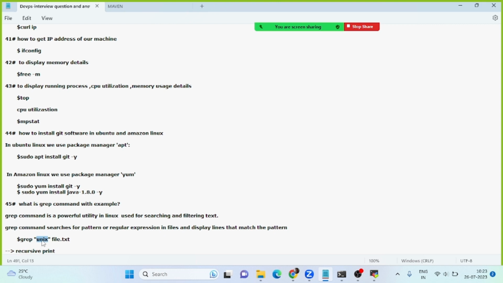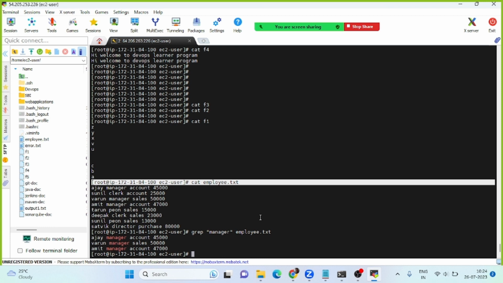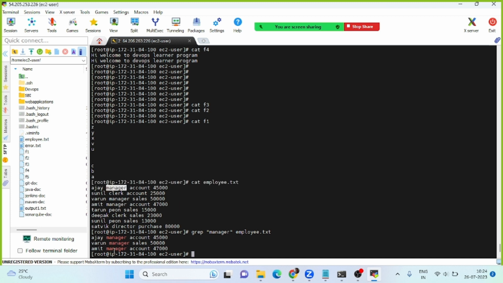We want to find out employee manager. We have to give grep, suppose manager, employee.txt. If I give it like this, it will find out. Here we have clerk also, peon also, but for those who are managers, those lines only it will display using grep. It will find the manager in this file employee.txt and display those lines only.